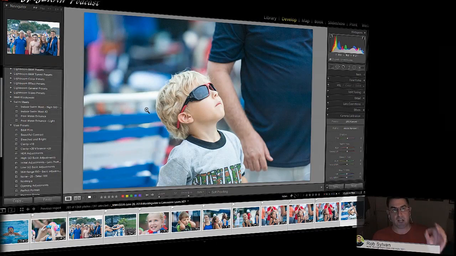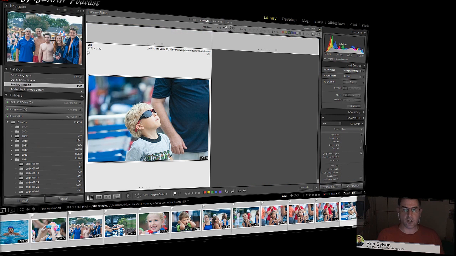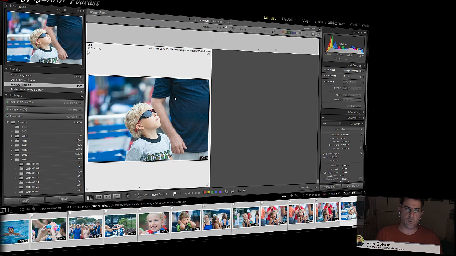On the import dialog, check that box to render 1:1 previews. Once those 1:1 previews are rendered, you're going to quickly zoom right in to 1:1. If you don't render that preview, then you're going to have to wait for Lightroom to do it, and that might feel like a lag at first, but once they're done, they're done.